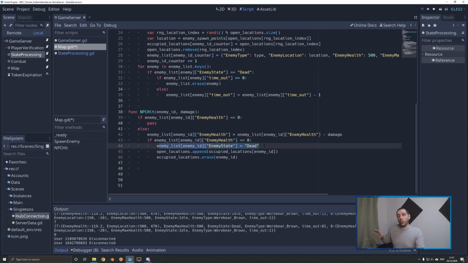By communicating that to all the peers, we can play the right animation. Then under the open locations, we are going to be appending the spot that this enemy was occupying. So of course, as this enemy is dead, we now want new spawns to be able to spawn in that location. Then finally, we don't want that location to be present in both the open locations and the occupied locations at the same time, of course. So we're going to erase the enemy ID from the occupied locations. Thereby, we're totally freeing up that spot.